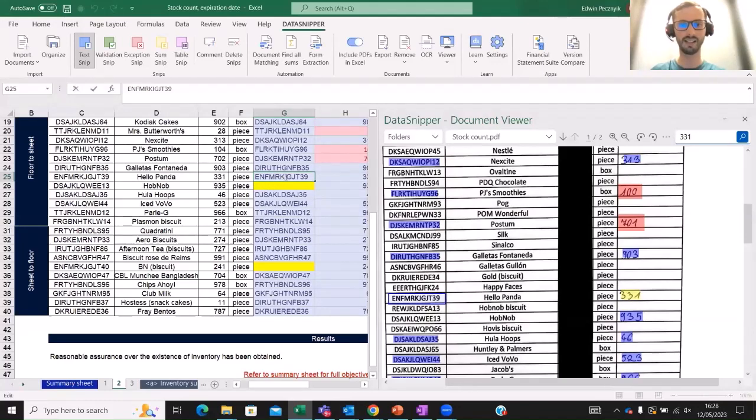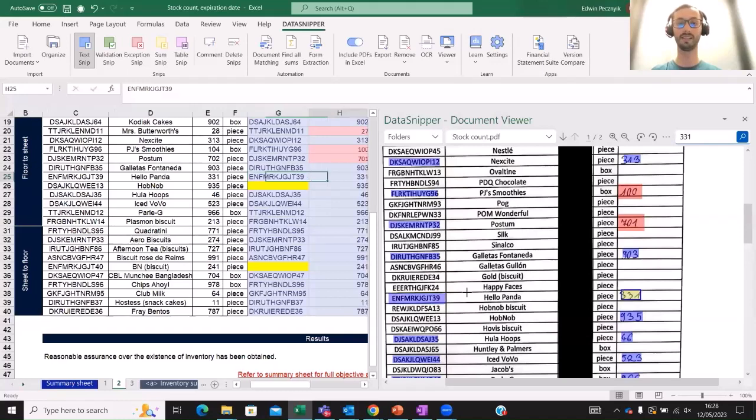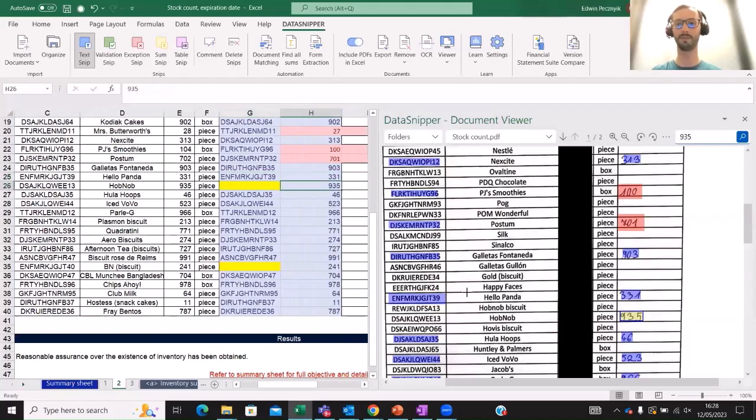You can see that here the letter J is recognized as I by DataSnipper, but we can clearly see in the PDF that it's a J. So in that case, we can just overwrite that I within our Excel workbook, since it is not an exception. Let's do the same for the next item.